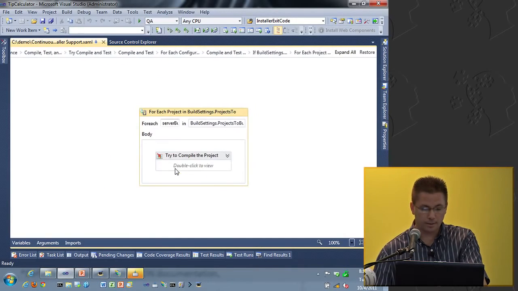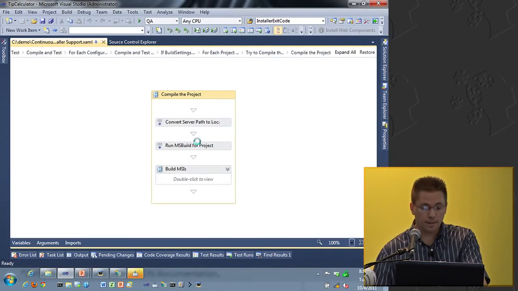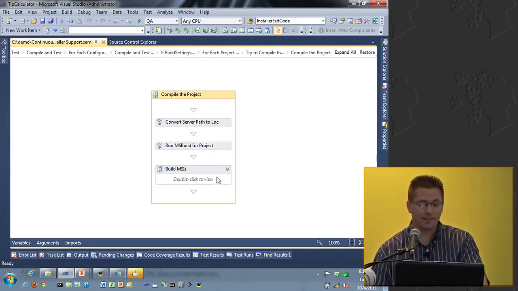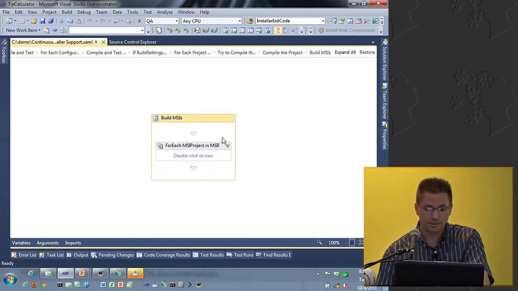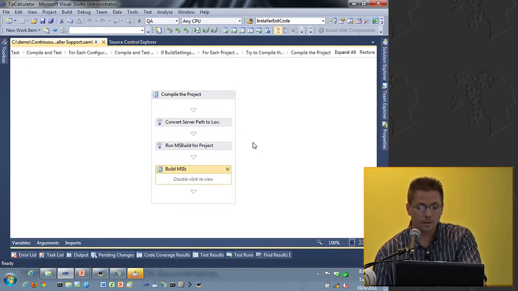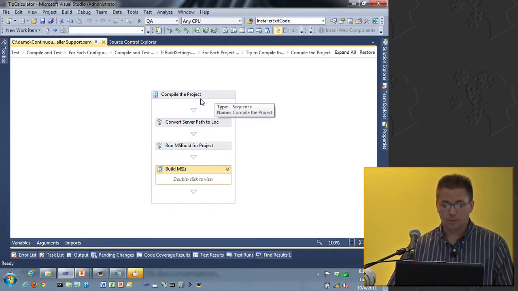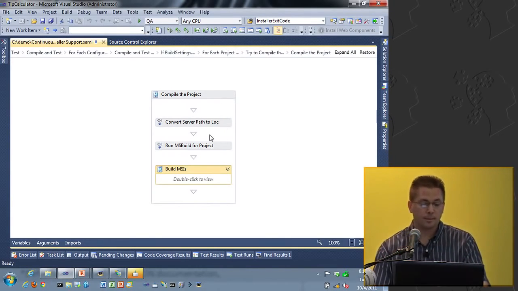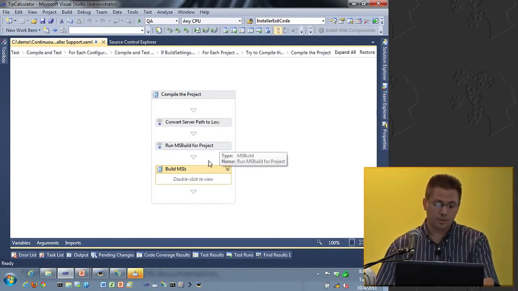See if I can remember how to get there. What would be nice, and maybe there's a way to do this, if you could have bookmarks so you could just go right there, that would be awesome. Okay, let me back up here a little bit. All right, so here's where we stopped before. We had this compile the project step, and it would run MS Build for the project.